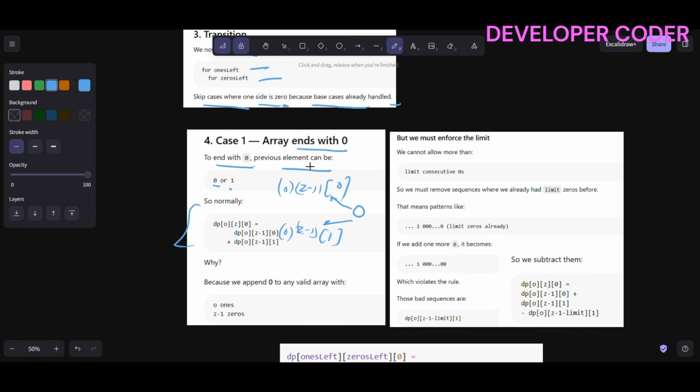So to end with 0, previous element can be 0 or 1, right? Because we append 0 to any valid array in which we may have O number of ones. Okay, we didn't utilize anything yet, and z minus 1 number of zeros. So here see O and z minus 1, O and z minus 1, right? Because we append 0 to any valid array with this O number of ones and z minus 1 zeros. Okay, before this case. So this I break down like this.